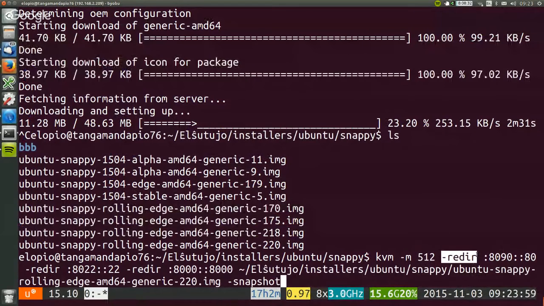Then I tell it to redirect some ports. This will be running on my same machine, of course. It's a virtual machine. And if I have on my real machine the port 80 occupied, then I won't be able to access the port 80 on the VM. So I'm telling it to redirect port 80 on the VM to port 8090 on the real machine. So if I do localhost:8090, I will be accessing a service in Snappy.